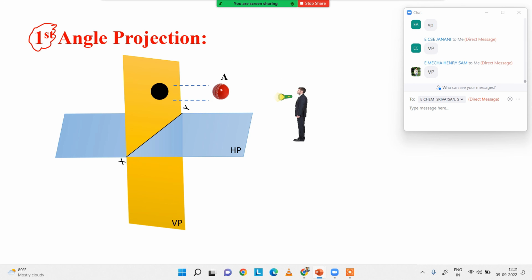It is projected on the VP. What name shall I give? First quadrant, a dash. Very good. So we give the name a dash. Do you have any doubt in this? No. Super.